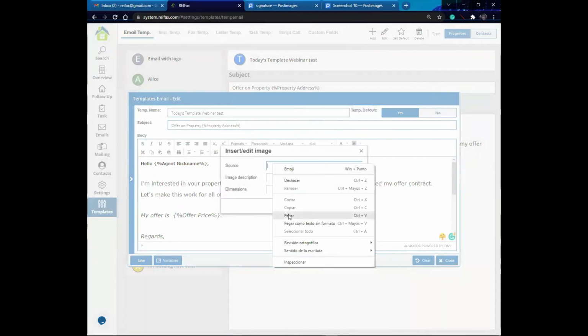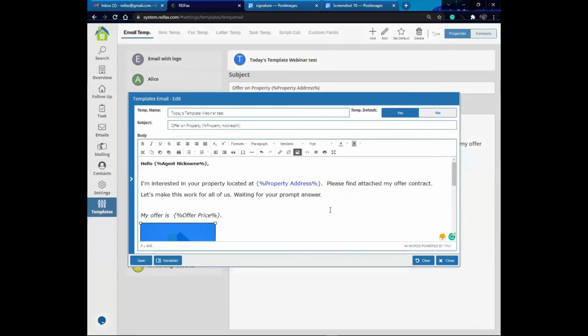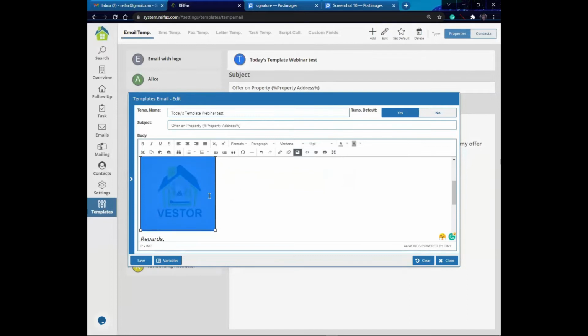So I paste there the link I copied from over there, description, and click on OK. And that adds the image.